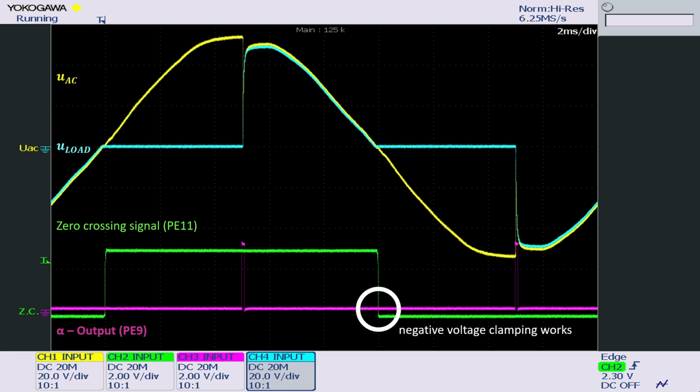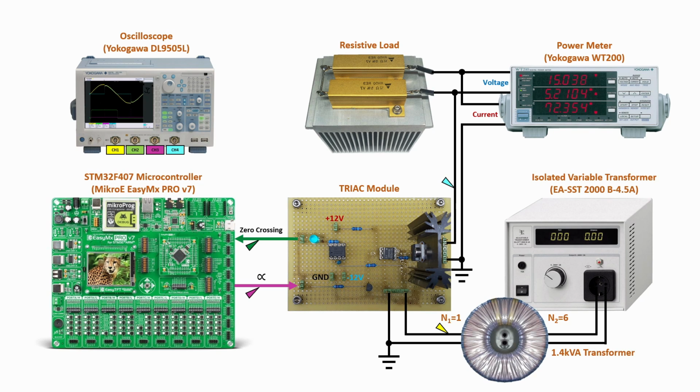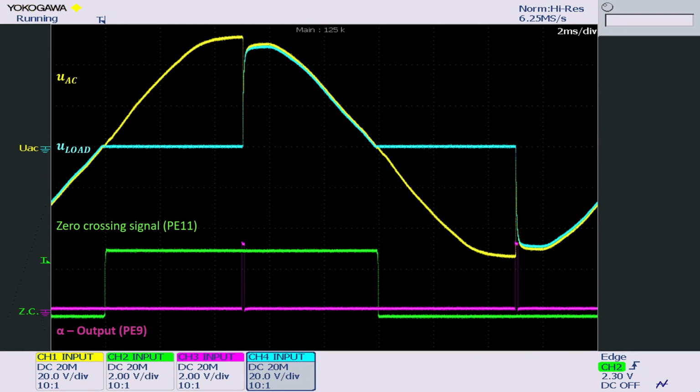The only thing that doesn't look really good is a massive voltage dip in the AC power supply voltage right after the TRIAC trigger pulse. This indicates that the variable transformer has a relatively high output impedance. So let's go back to the test setup and add a toroidal transformer as an impedance converter to the circuit. As you can see, the toroidal transformer almost completely removed the voltage dip.